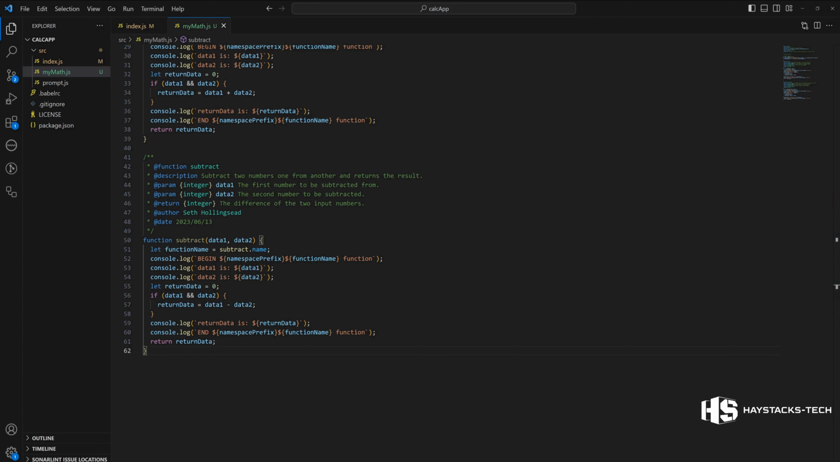The next one is multiply, which is kind of the same, right? Just a little bit different. Function multiply data 1, data 2, and there's our function signature. And now we're ready to do the header. At function multiply, at description multiplies two numbers together and returns the result.